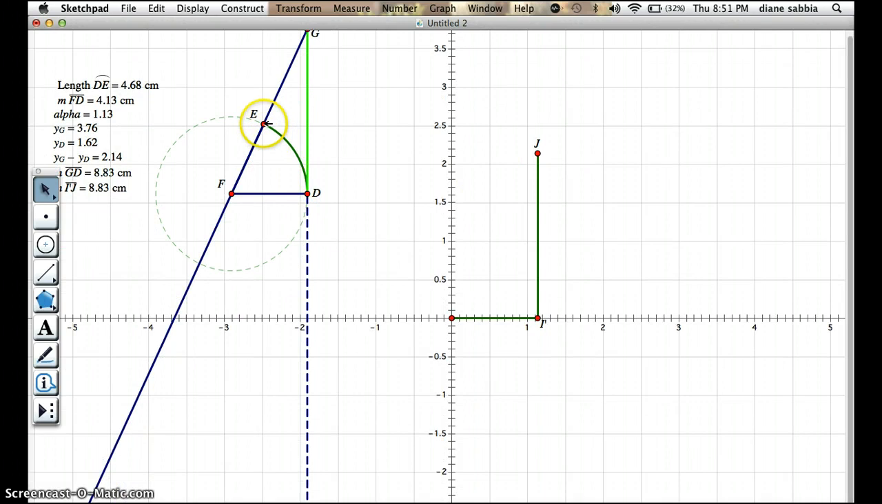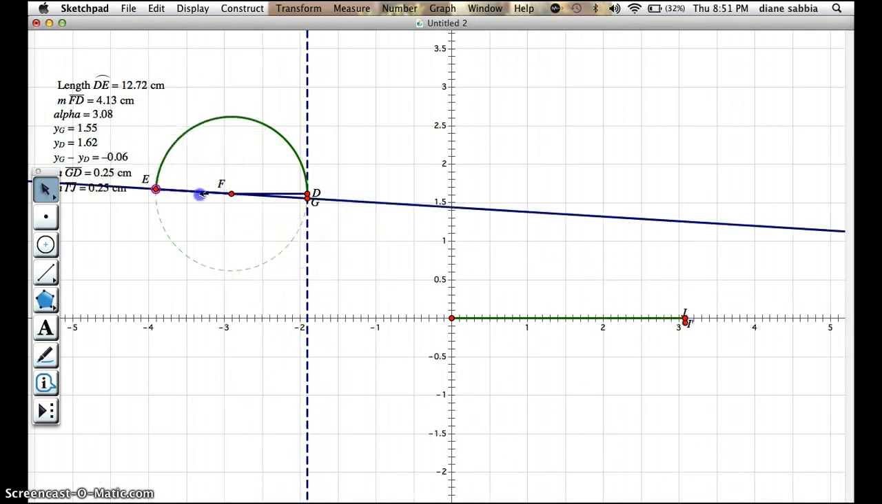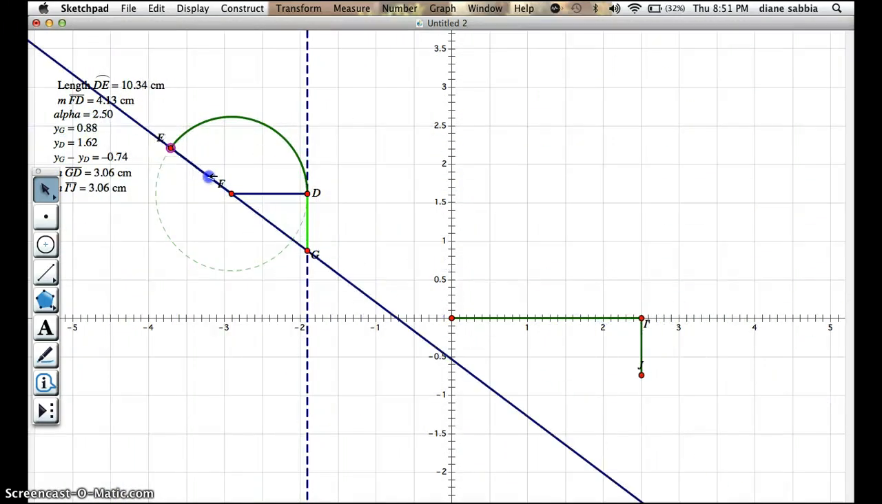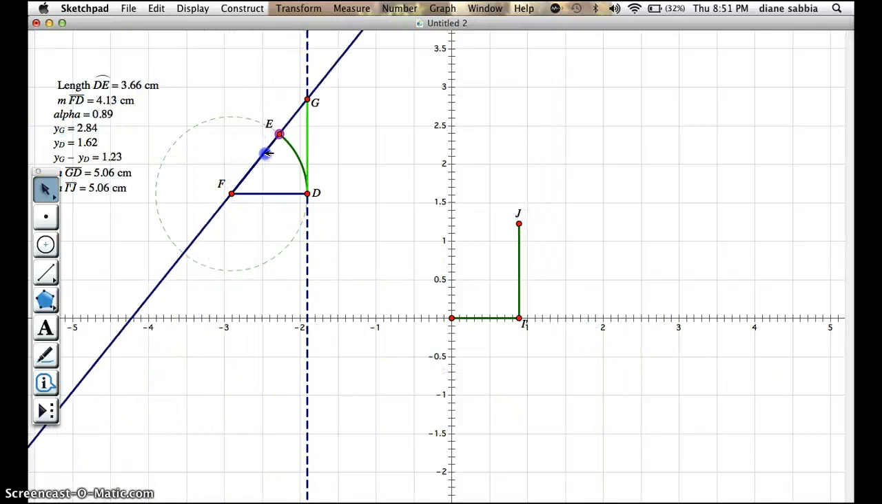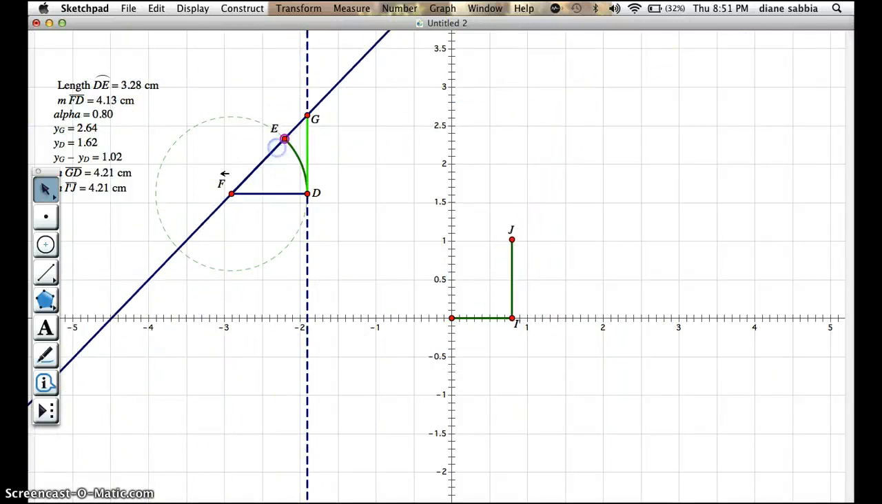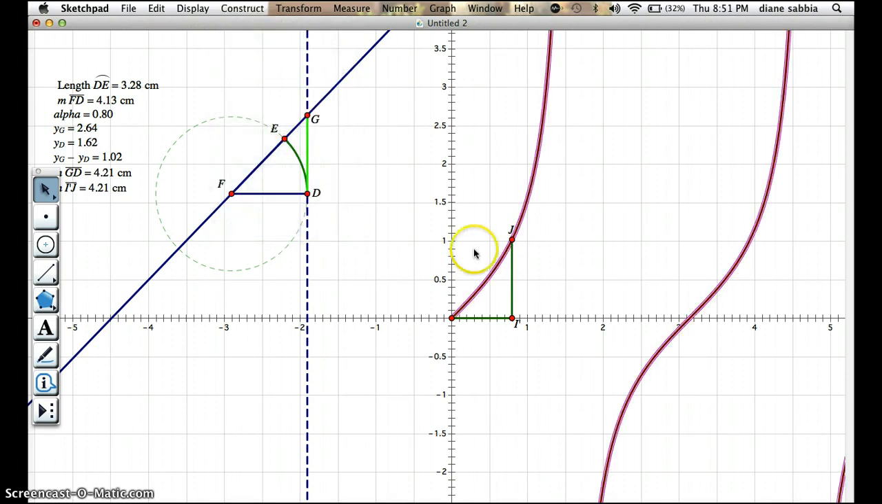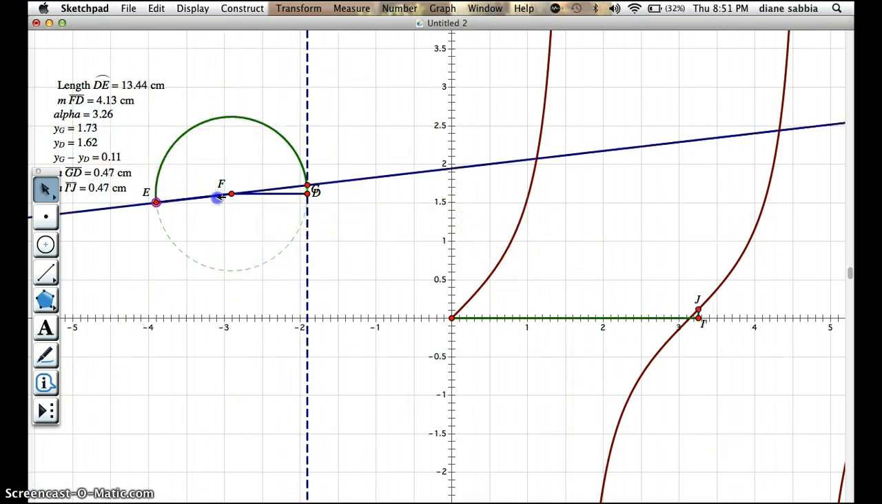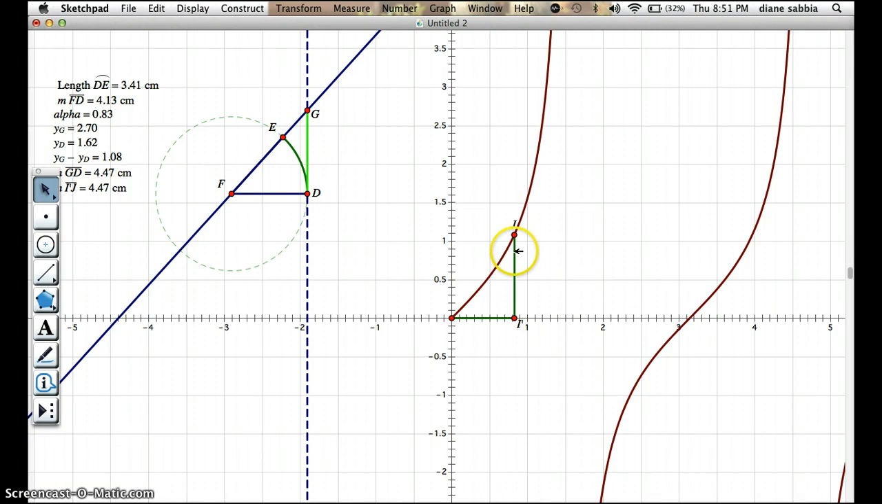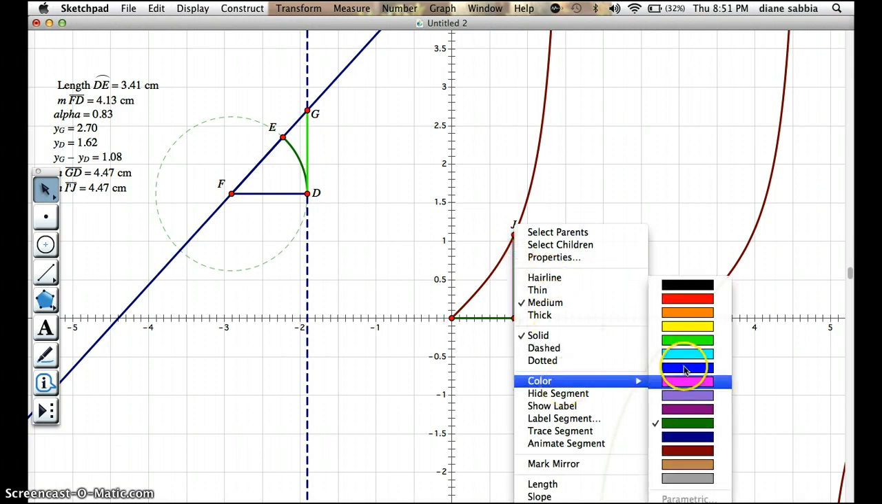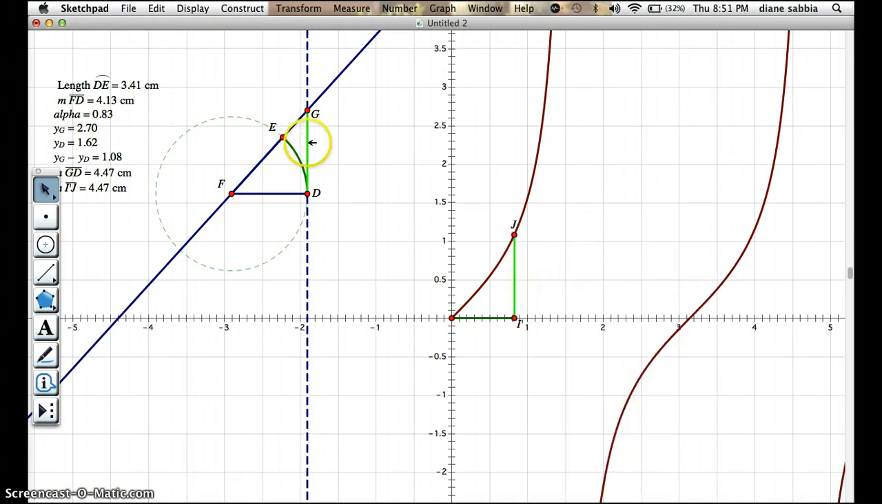Okay, as I move E around the circle, it looks like it might be a tangent, but we're not sure, so we're going to generate a locus so you can visualize it even more. So you have to click on point E, then this new point J, the x y plotted point, and then click construct locus. As you can see here, this is the tangent function. Once again, I'll just change this color to the light green that it is up here.